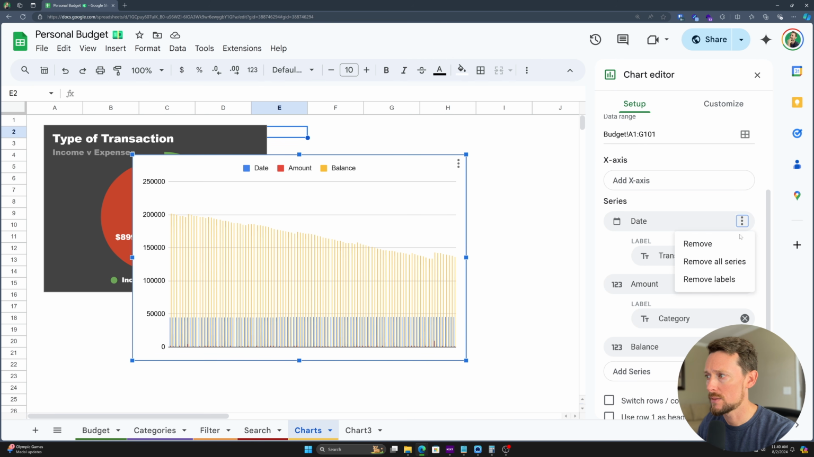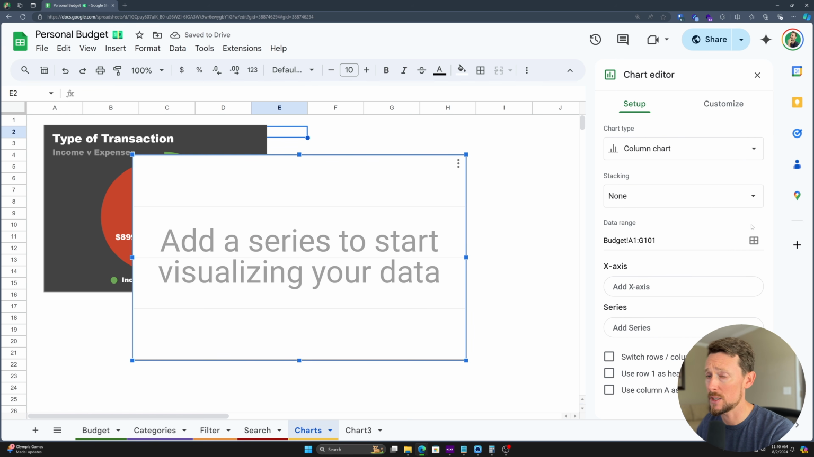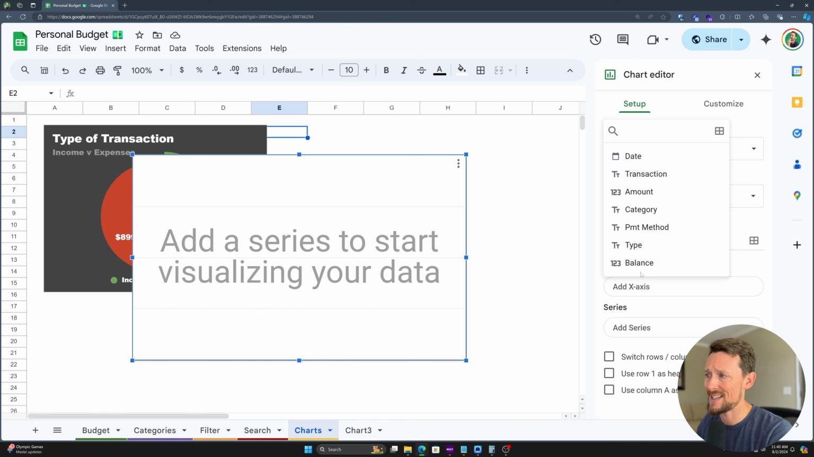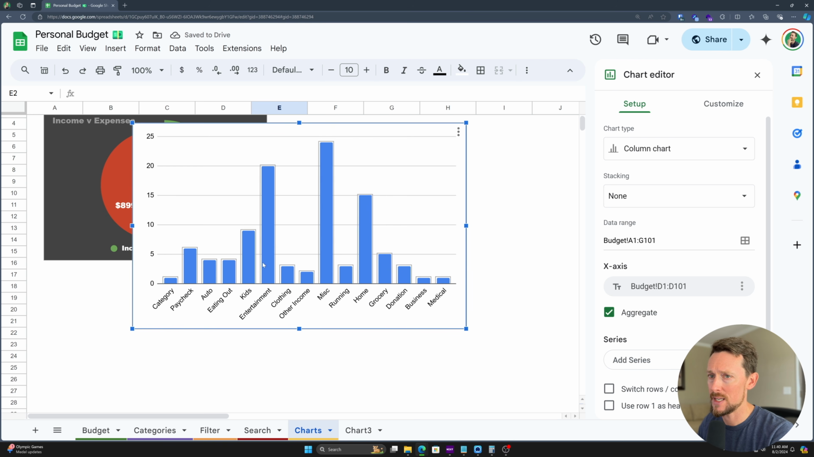Let us remove all series just to start from scratch. It throws a bunch of stuff in there that's usually wrong when you start. And for our x-axis, we want to be looking at the categories. We want to aggregate those. And now this is close to what we want to see. However, we got weird amounts, right? 0, 5, 10, 15, 25.